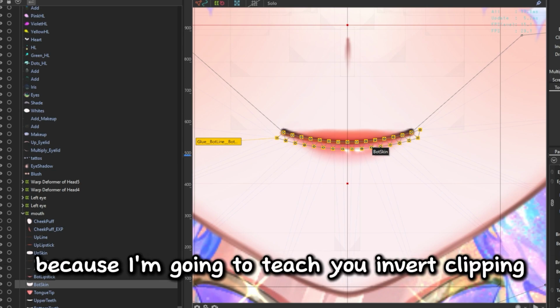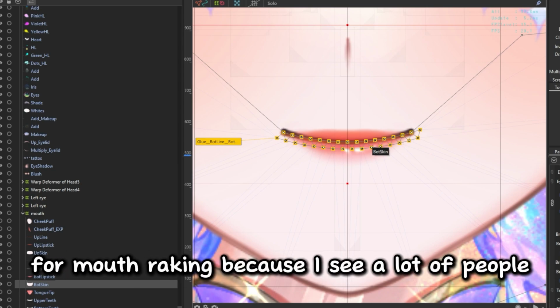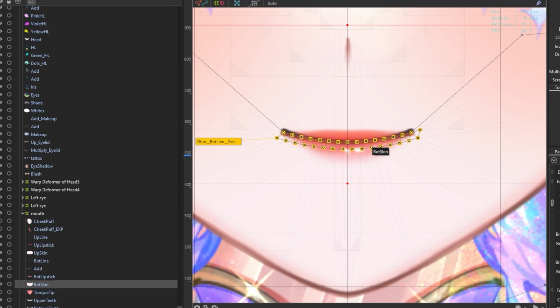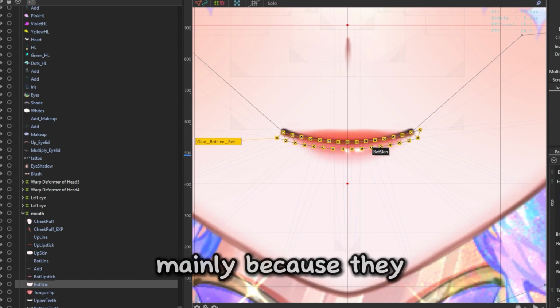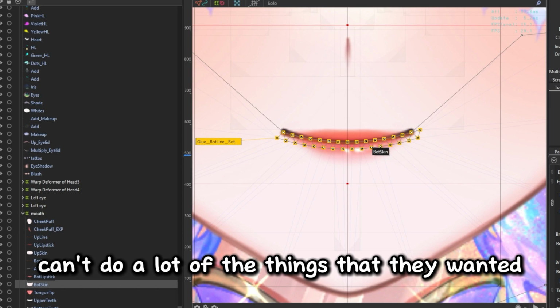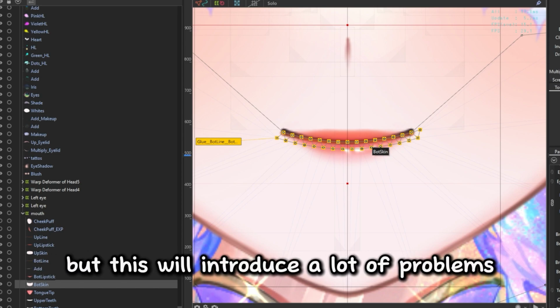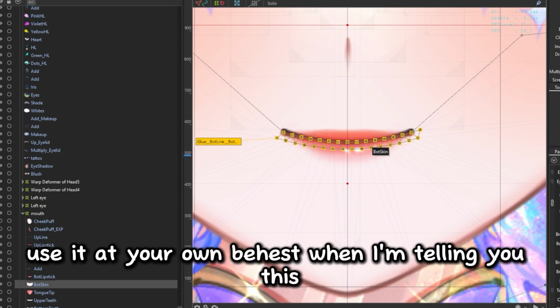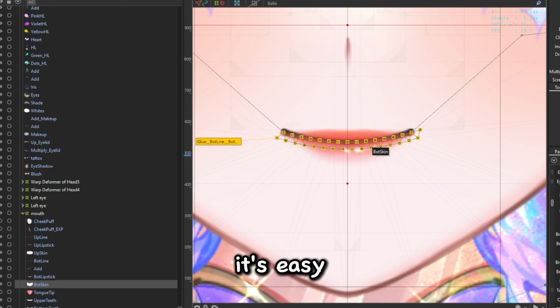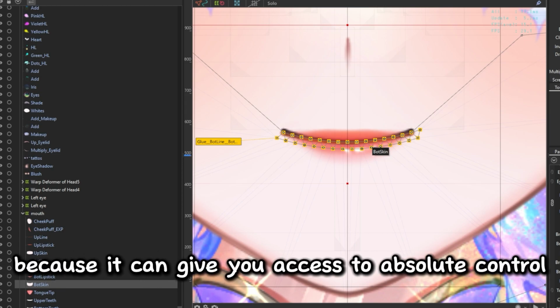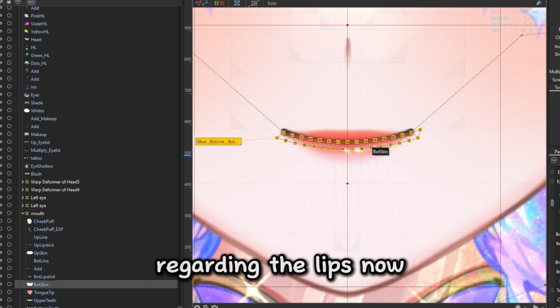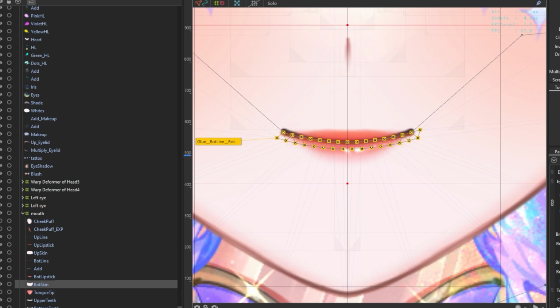Why did I teach you this? Because I'm going to teach you invert clipping for mouth rigging, because I see a lot of people have weird problems with their mouth, mainly because they can't do a lot of the things that they wanted because of this. But this will introduce a lot of problems. Use it at your own behest when I'm telling you this, okay? It's easy because it can give you access to absolute control regarding the lips. Now, what do we do, right?